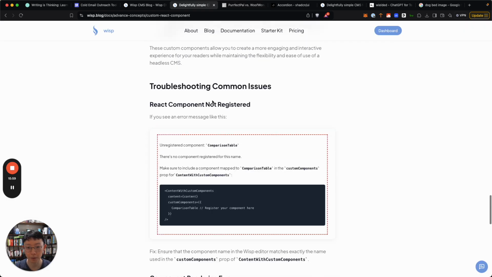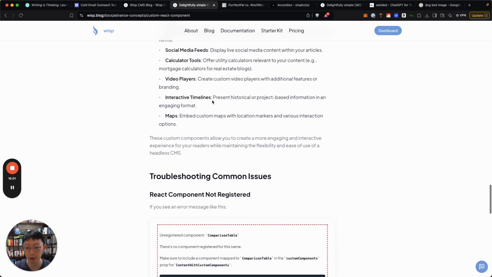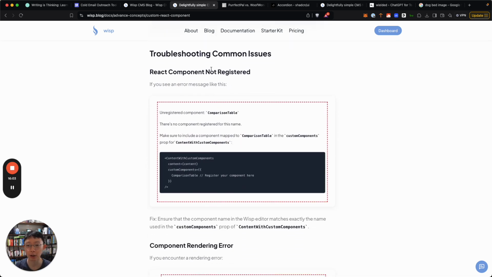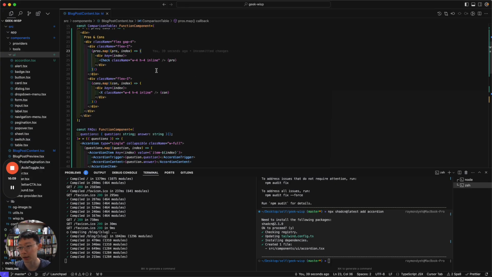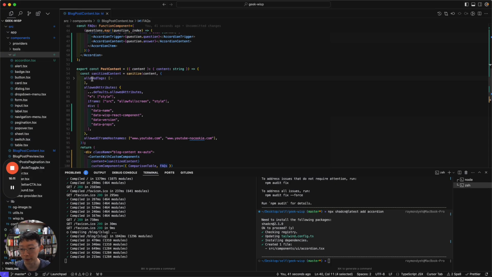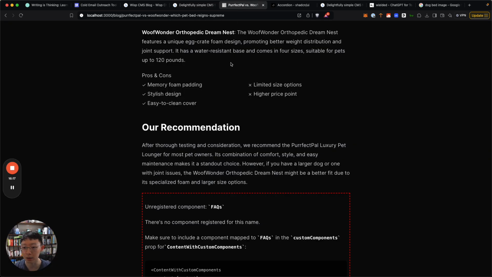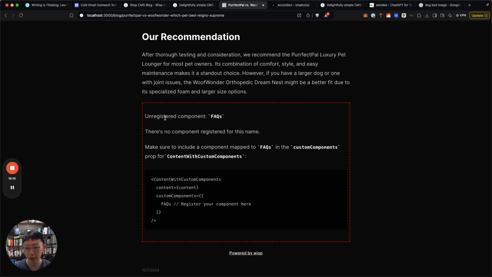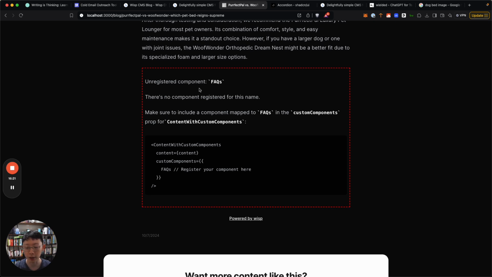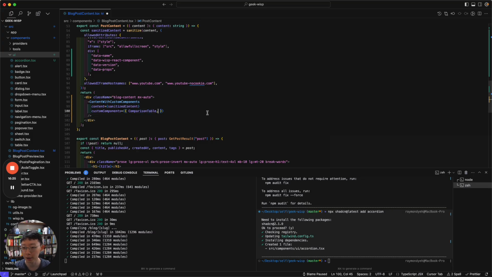Okay, so the next thing, right, maybe something for troubleshooting. So there are a few scenarios where something breaks. Let's say your component is not registered. So take for instance, if let's say FAQ was not registered, just gonna remove this, right? This is how it will look like, right? It will tell you that the component is not registered, and you probably should register your component in there, right?